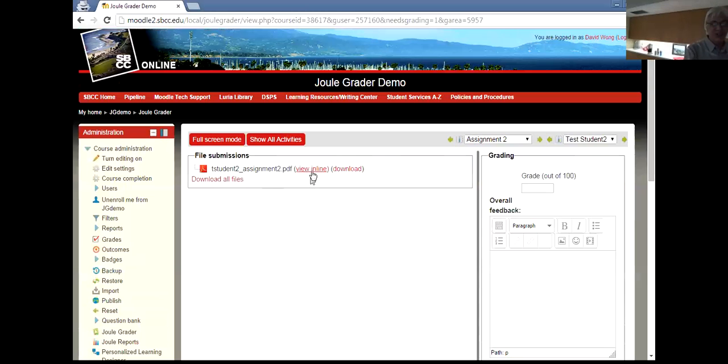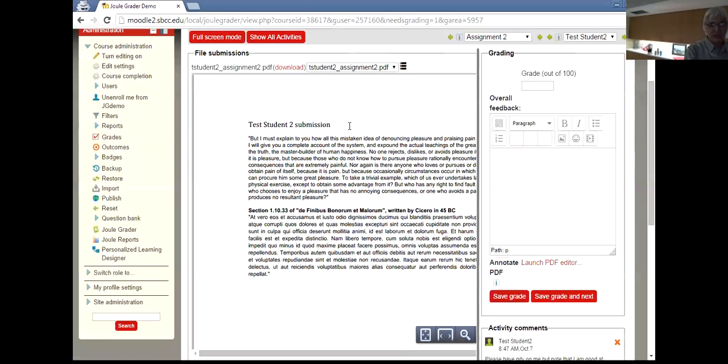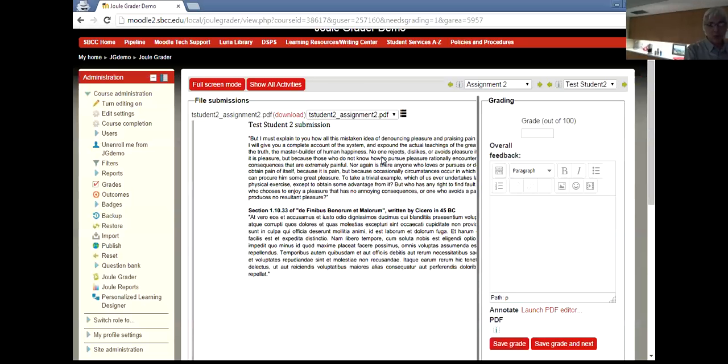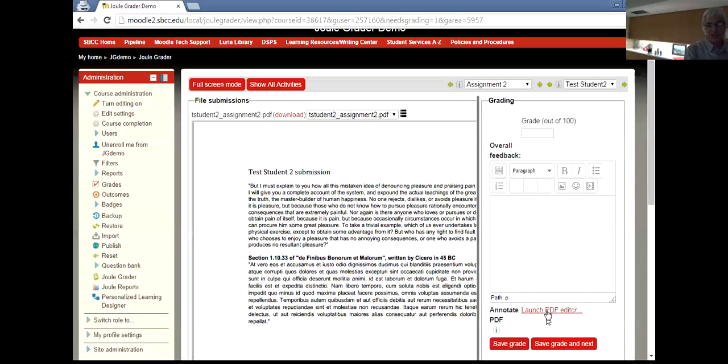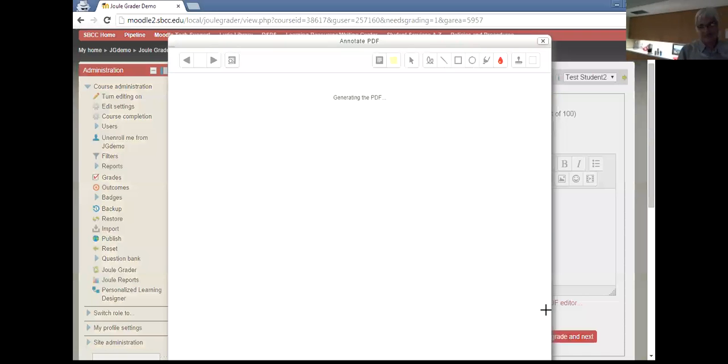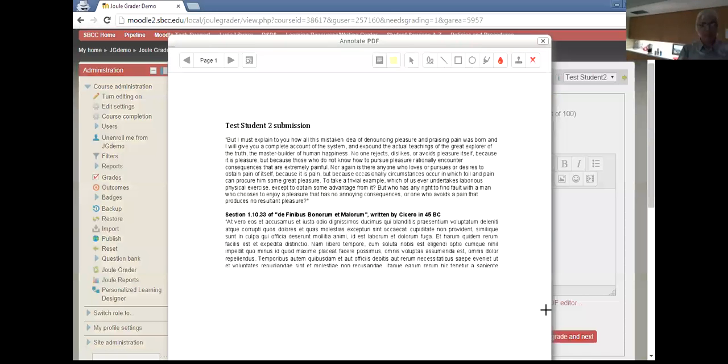So here we go. So I'm going to choose. I can look at this assignment. I can view it in line, which will show me their assignment here. That's certainly something I could do, right? Or I could also launch the PDF editor. And so here's this student's paper here, in here.